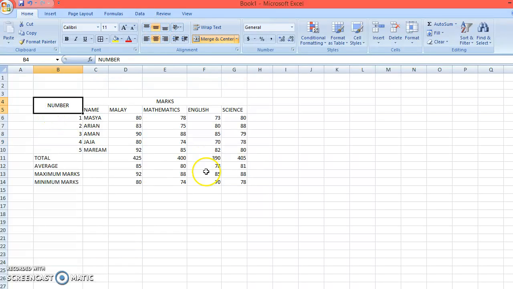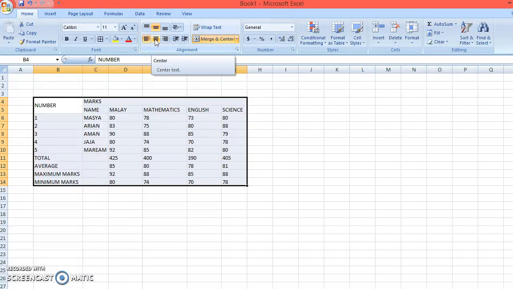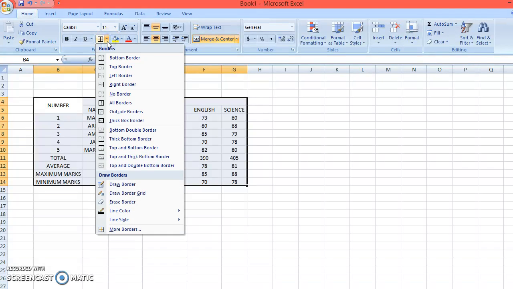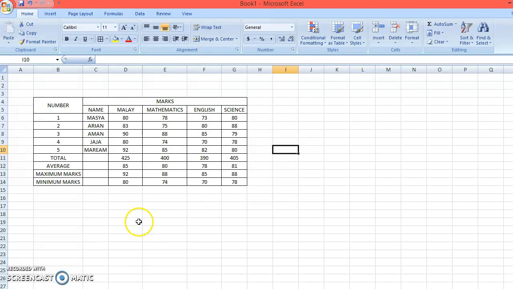Okay, and if you want to put all this data in the center, you can put it in the center, and put borders by choosing all borders. Okay, so you get this table.